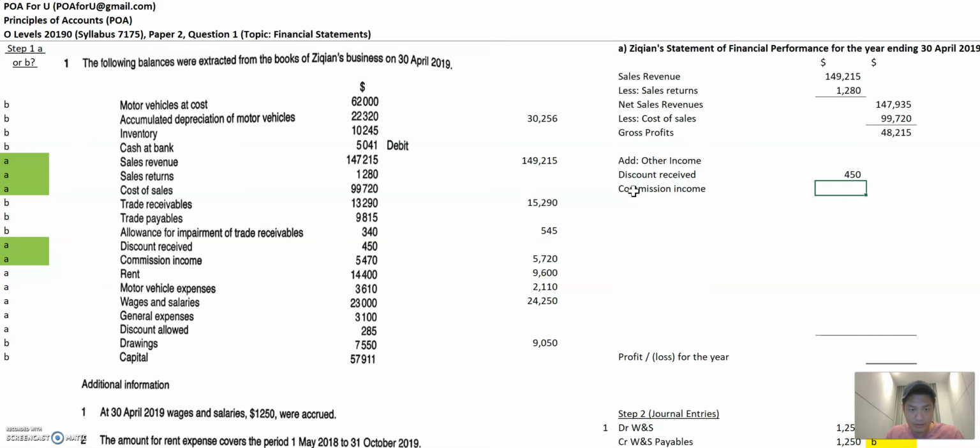And how much is that? Not 5470. I got a new balance here, so it's going to be 5720. Oh, up to this point, I forgot to do something. For all those new items, I have to put in the workings. So sales revenues, I'm going to drop this here.